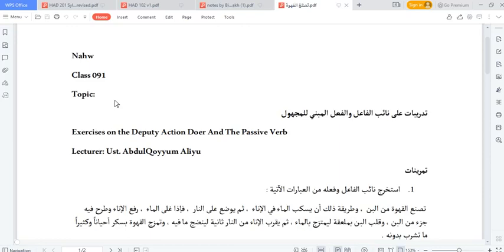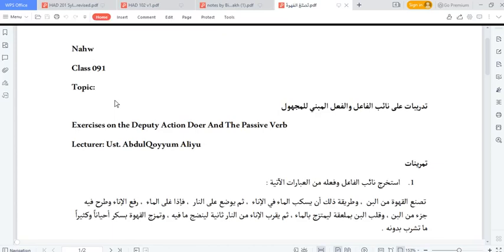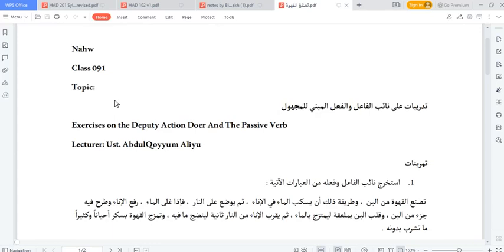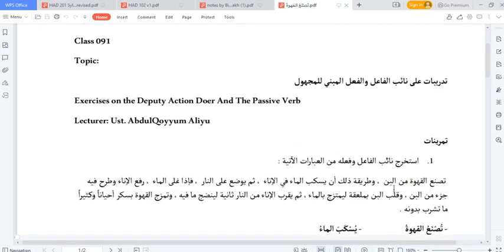These exercises were extracted from Nahw al-Wadi al-Juz' al-Thani, the second part of Nahw al-Wadi. You can check the book for more examples and more exercises. The first one says استخرج نائب الفاعل وفعله من العبارات الآتية. Extract the deputy action doer, the نائب الفاعل, and its fi'l, its verb, that is the passive verb, from the following statements. I'm going to read the statements, then translate first, then we'll extract the verbs and the نائب الفاعل.